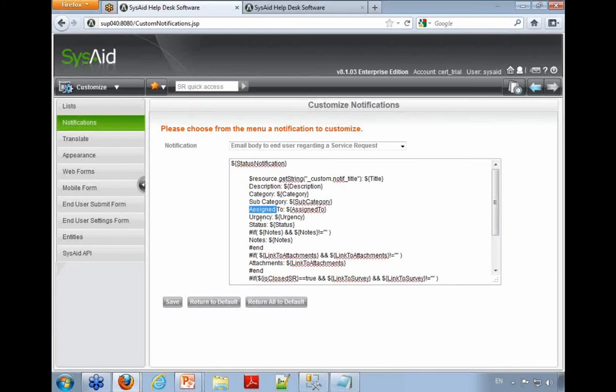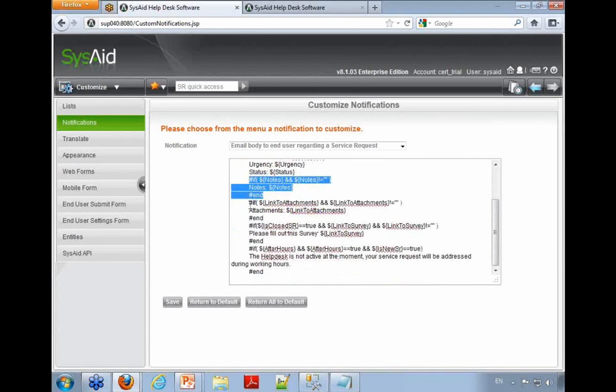Let's see what else we've got here. We've got the category, subcategory, assigned to, urgency, status. I have notes here, but it's coming in between an if statement. So only if the note is not empty, it will show that. If the notes is empty, there's no point of adding the notes information here. Same goes with attachments. If you do have attachments, then add links to the attachments right here.